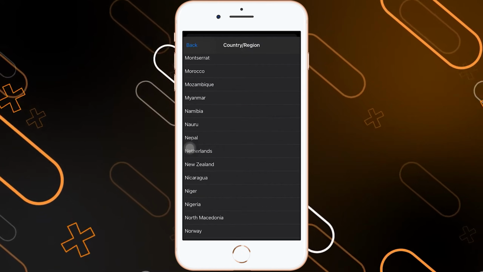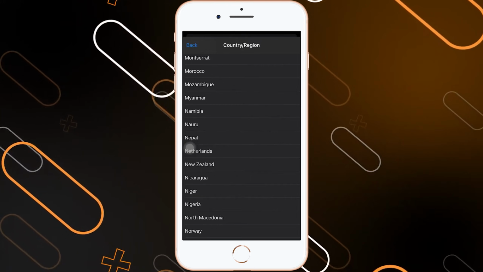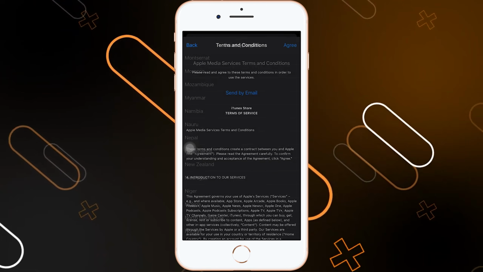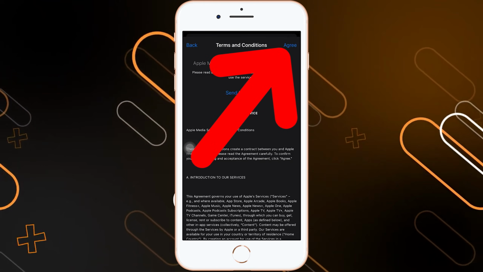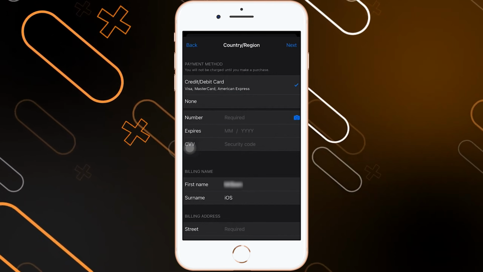Tap on it. And now you will have to change the country to the country that is actually allowed in it, TikTok or any other application that you want to choose. Here in my case, I'll choose Nepal. After that, it will show me this page. Click on agree on the top right corner. Now click on agree again. Then here it will show you this page.